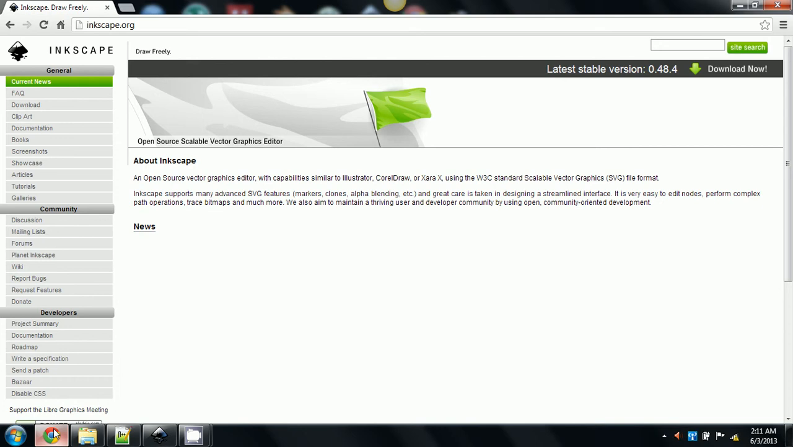However, not everybody wants to be a professional graphic designer. Maybe you just need something for school, or you want to make a new background for your desktop or whatever, and that's fine. So this tutorial is just going to get you started on Inkscape.